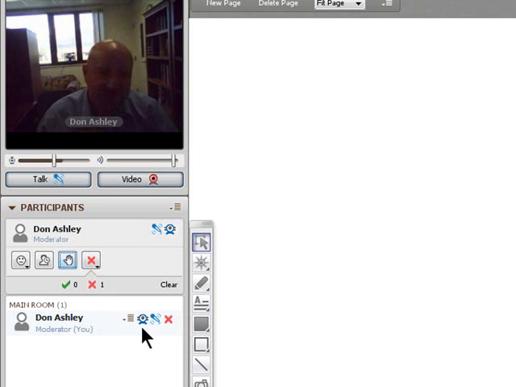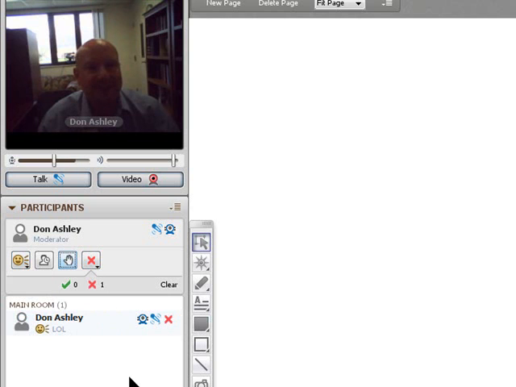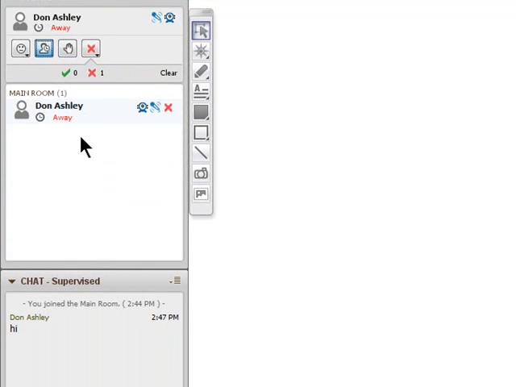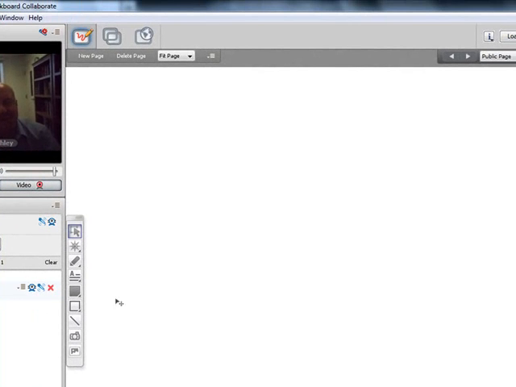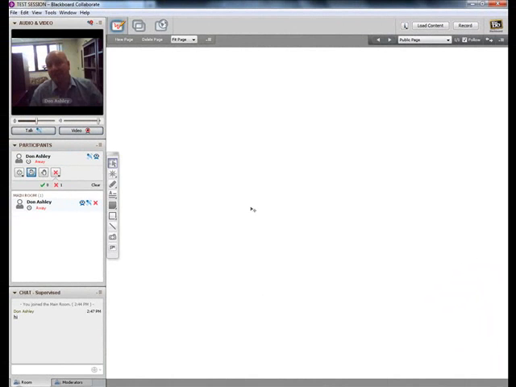These 2 icons tell me that my microphone and my camera are on. There's also emoticons. You can do a smiley face, a laugh out loud, and applause. So we'll just do laugh out loud, and you see that appears next to my name. Then if you want to step away from the session, you just click here. It says away, so we know that you're not in front of your microphone. So those are a few features. Over here in this area is where the PowerPoint or video or whatever we're doing for that night will appear.